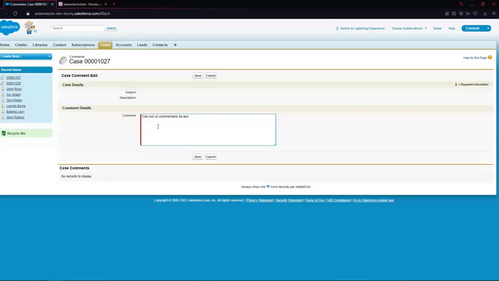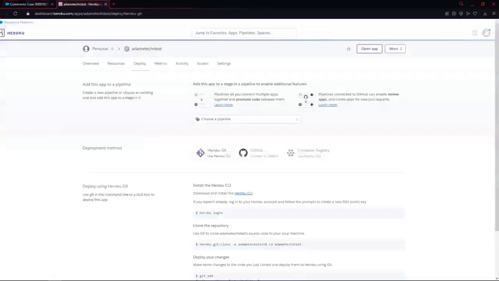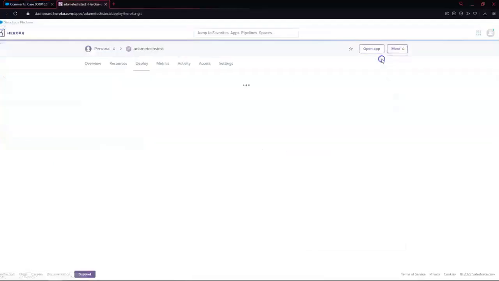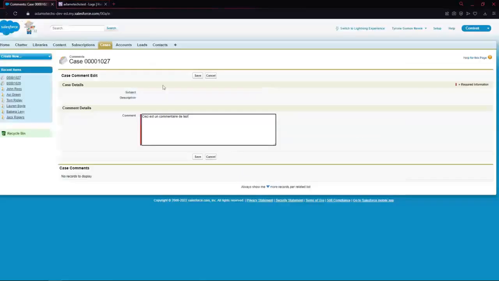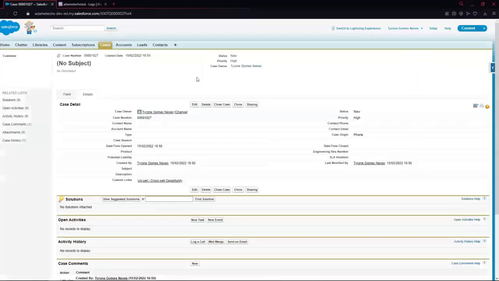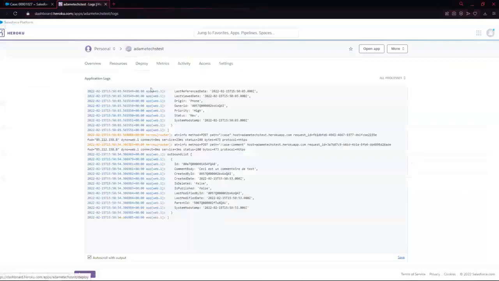Before saving, I will open the logs of the application. That's it. Now we are going to save it. And if I go back to Heroku, you can see my comment. This is a test exercise. It has just been created, as you can see.